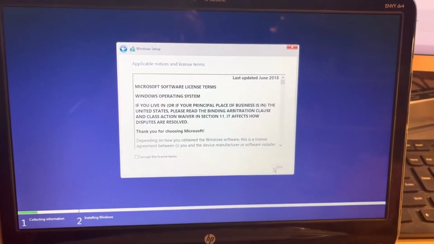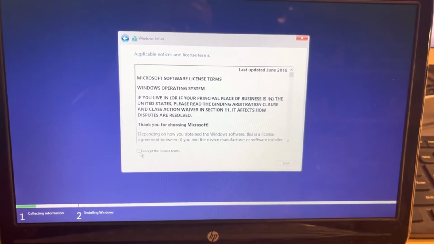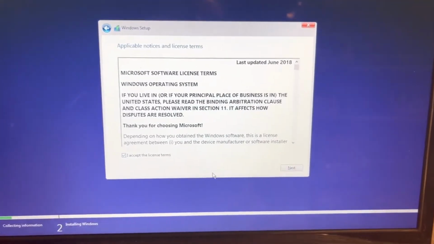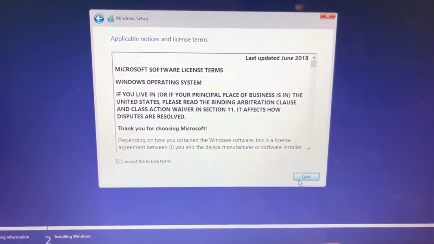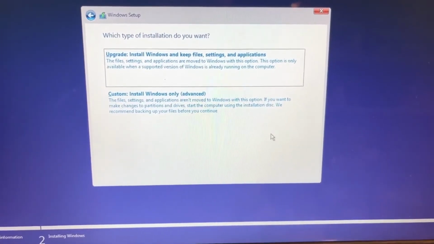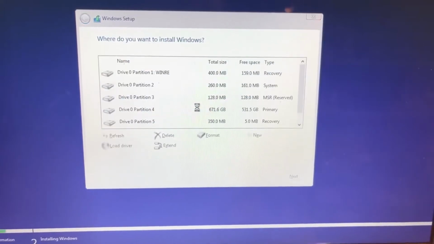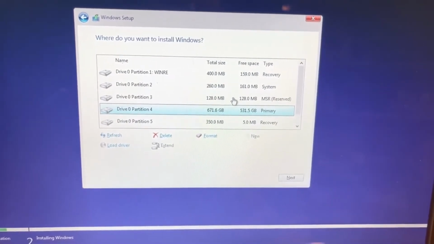Okay, after you already have put in the Microsoft key you have purchased, the next thing is you accept the licensing and you click next. And here we're not doing any upgrade, we're just gonna go into install.